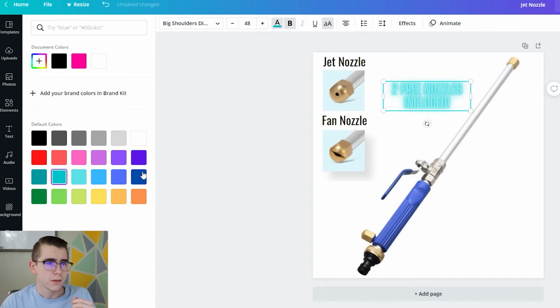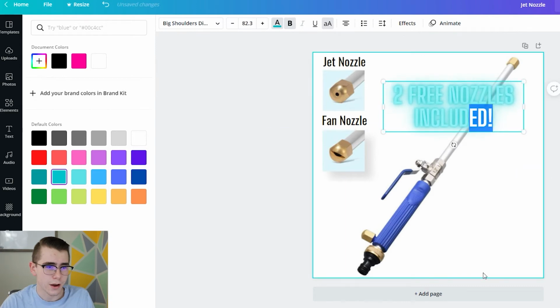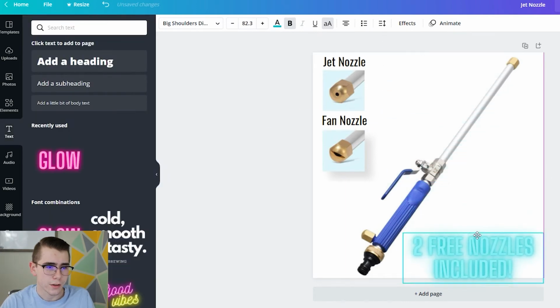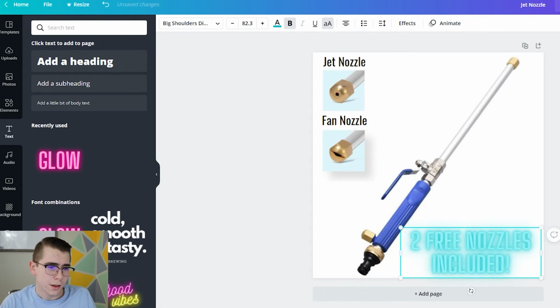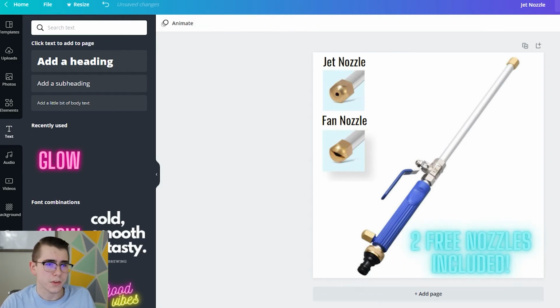So let's just say we have this pressure washer store, logo's blue for water or whatever, and then we have that there, and then you can just resize it however you want. We'll drag this to the bottom down here, and that looks pretty good. That's not the best, but it's definitely a good start.